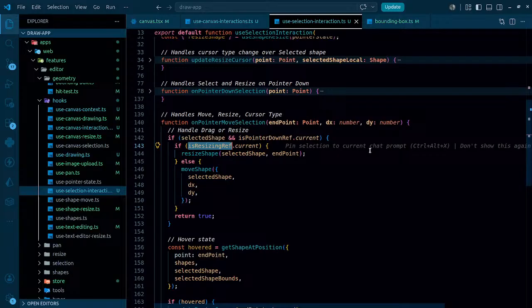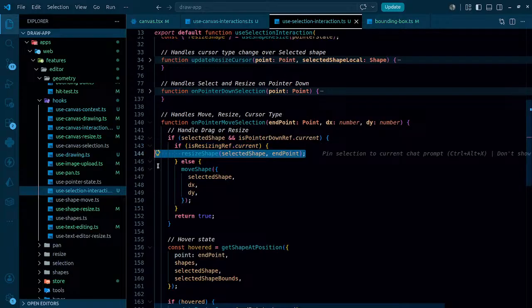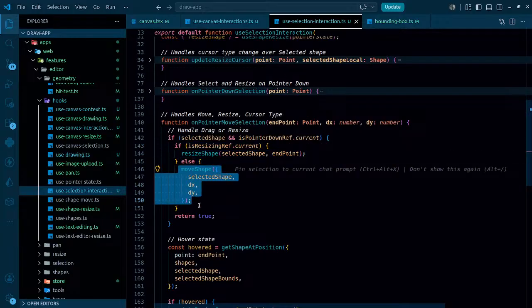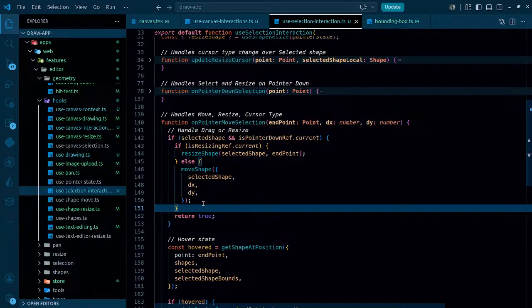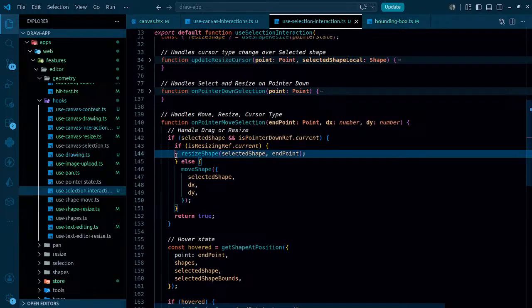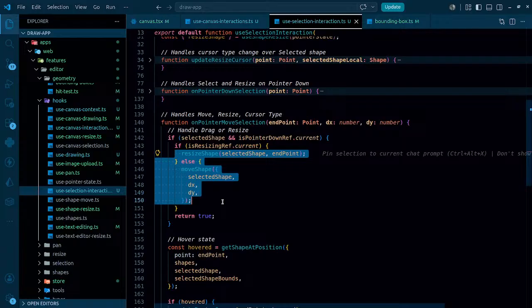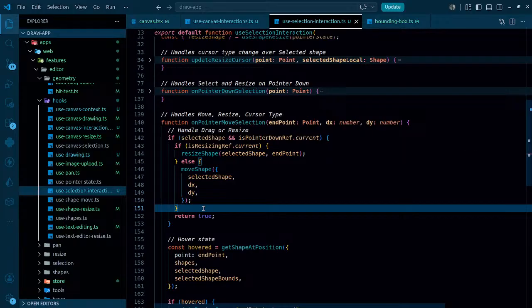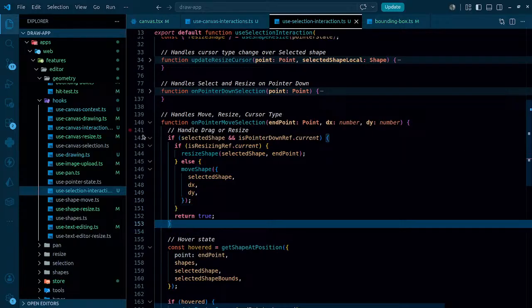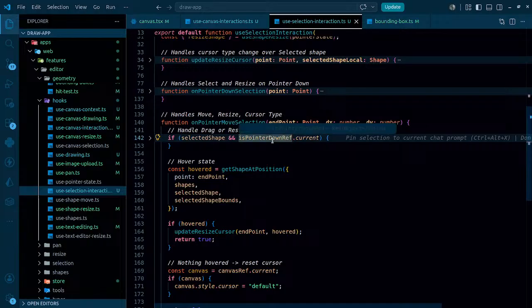So if that is the case, you are going to be resizing it. If that's not the case, that simply means you are going to be moving it. As long as you are clicking on the shape, either you will resize or you will just simply move the shape. Something or the other needs to be done. And if the pointer is not down, that simply means you are normally moving the shape.